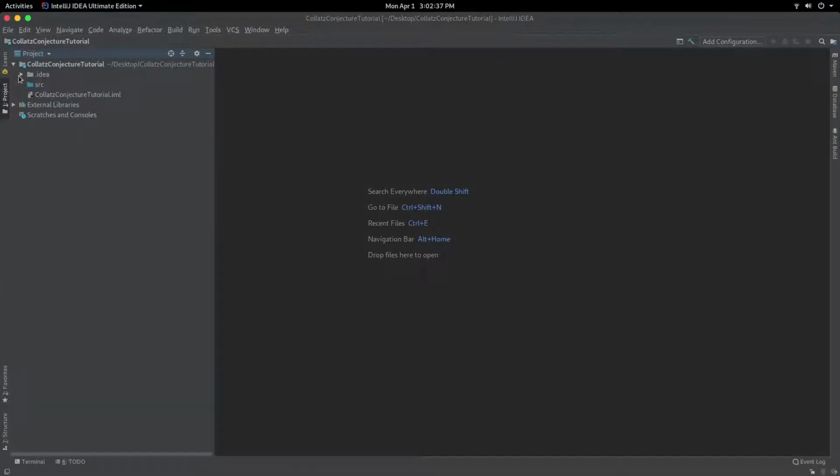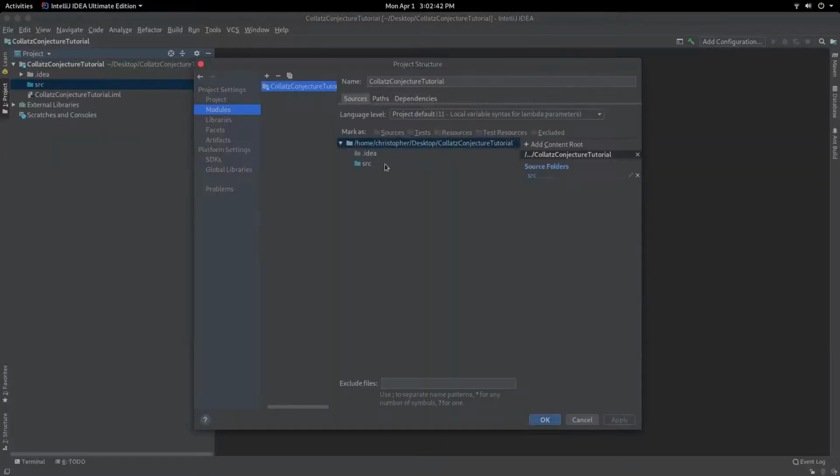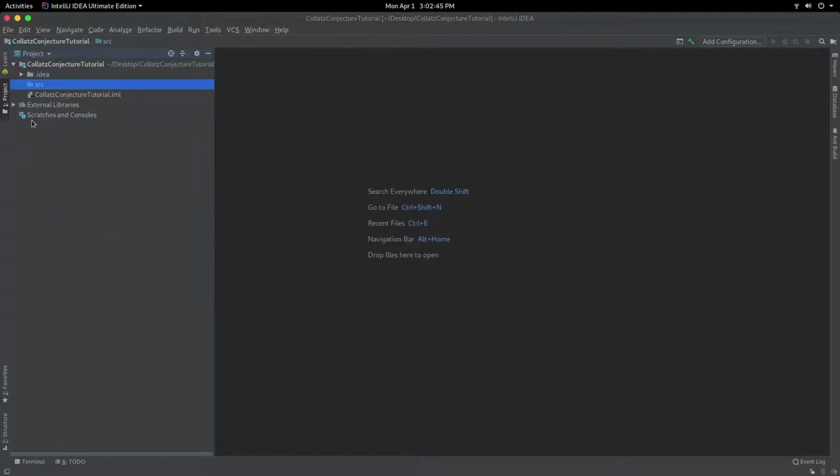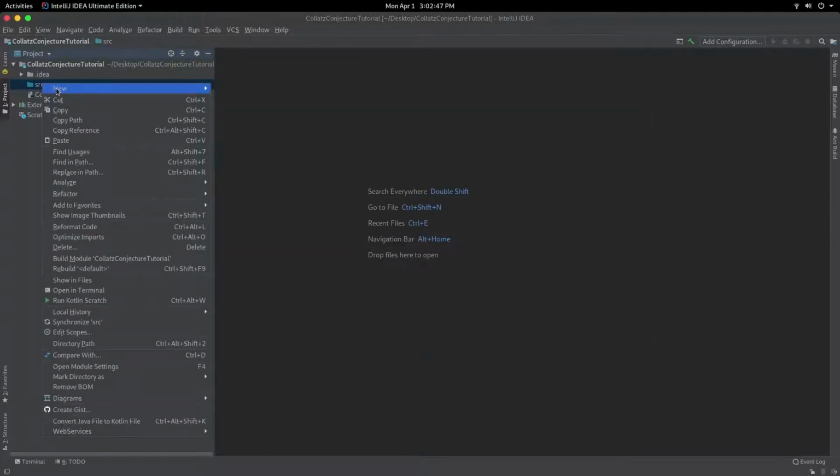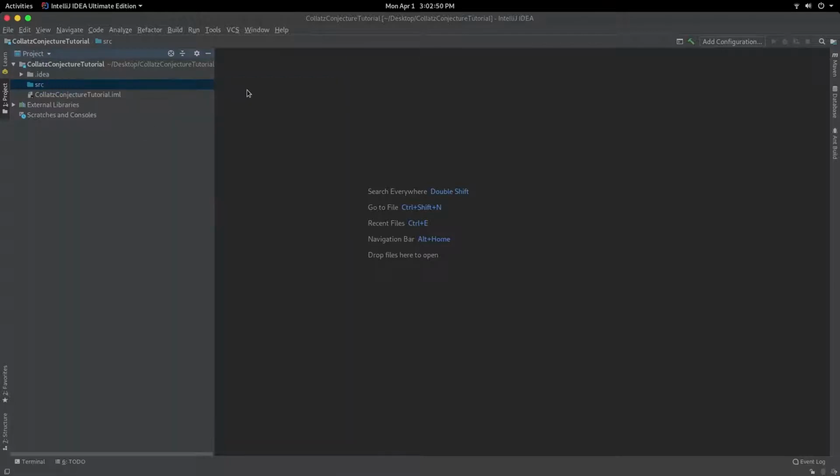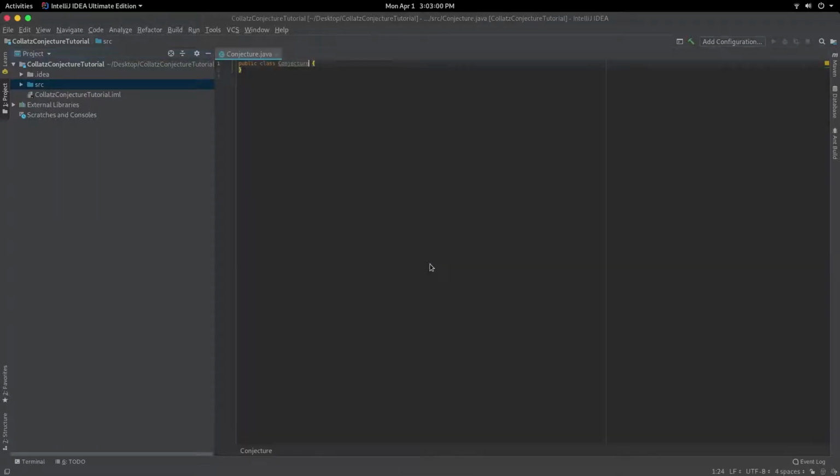Okay, so here we have the project file structure. Everything's going to go in here. It's a source folder. I'm going to create a new Java class, and I'm going to name it Conjecture. Okay, there we go. Right now I'm going to make that a little bigger.